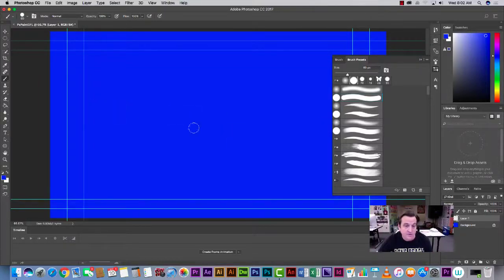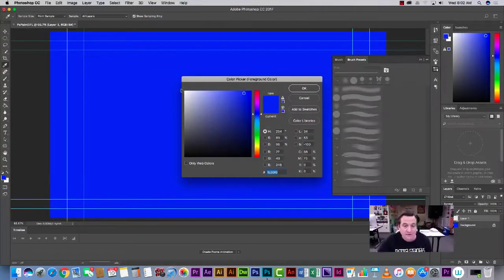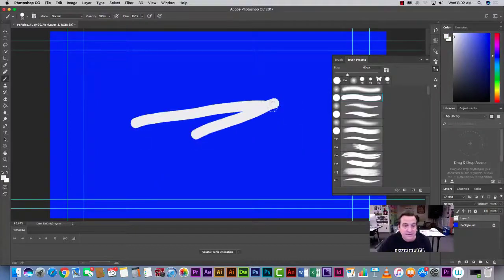But of course, before I use the brush, I got to change the color of the paint. I can't paint with background color, so I'm going to go find another color to paint. See, and it just works like you'd expect. I can use the bracket keys to make it bigger or smaller, or I could just drag this slider to change the size.